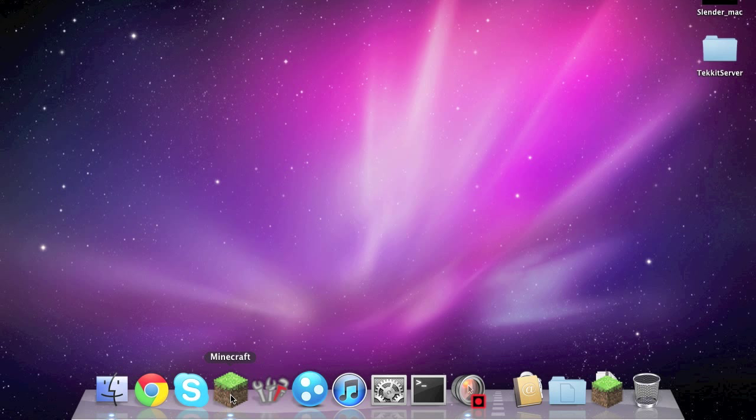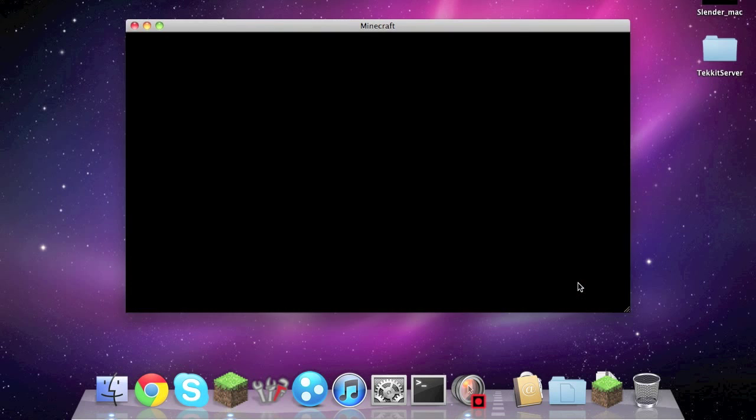Today I'm going to be showing you guys how to make a local Minecraft server on the new Minecraft 1.3. This could be done on a Windows or a Mac.